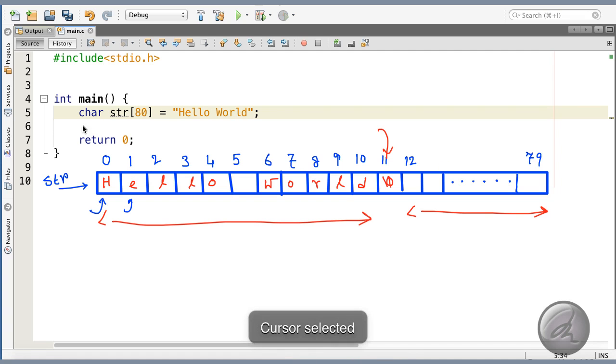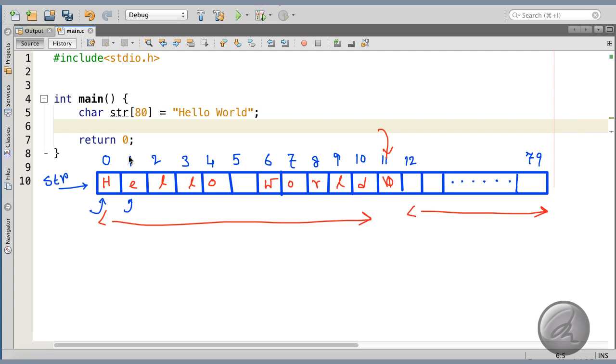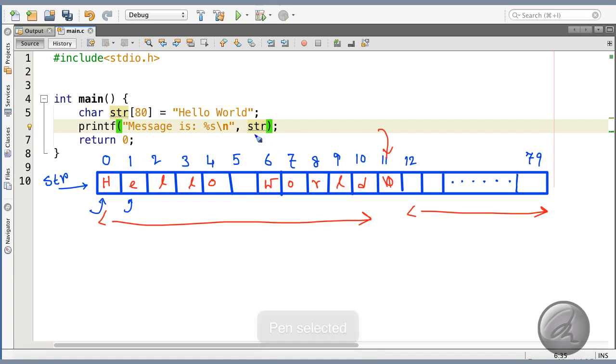Now, if I want to print the content of this array to the console, I will call printf. This is the message that I am going to print. The format specifier for the string type is %s, and I am using it here. Then we need to pass the name of the character array that I need to print to the console. Here the name of the character array is str. So when you pass this str into the printf function with this format specifier %s, printf understands that it needs to print a character array or string to the console.